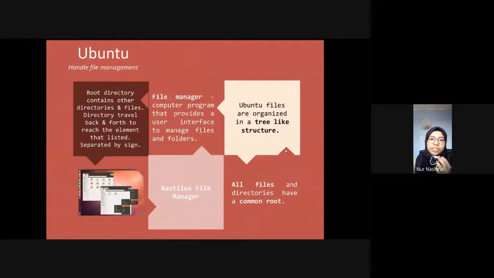File manager. A file manager is a computer program that provides a user interface to manage files and folders. The file manager for Ubuntu is called Nautilus File Manager. Ubuntu files are organized in a tree-like structure, in which all files and directories have a common root. A root directory contains other directories and files. Directories are traveled back and forth to reach the element listed, separated by a slash sign.